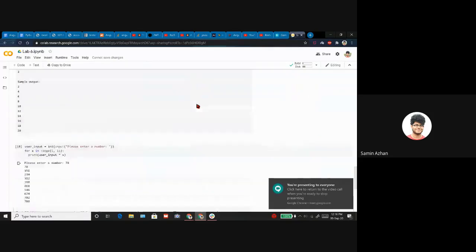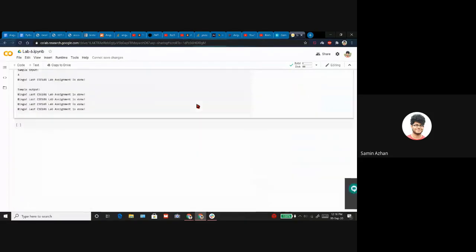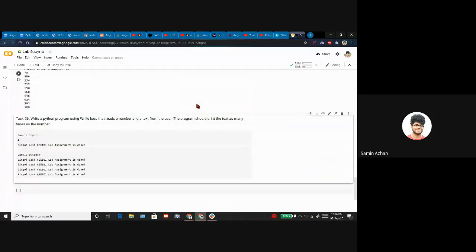All right, so we are done with task 5, and there's one task left, and it's a pretty simple task. It's saying to write a Python program using a while loop that reads a number and the text from the user. So it will take two inputs. The first one will be a number.